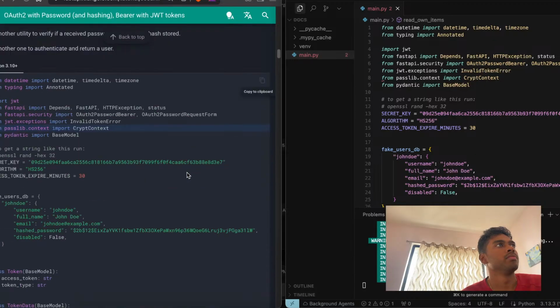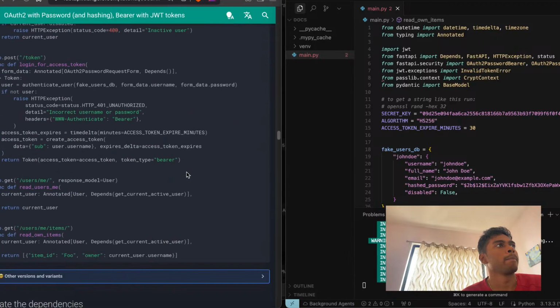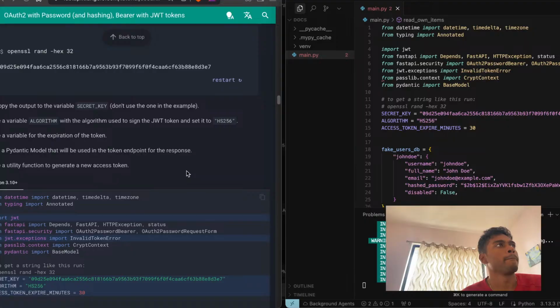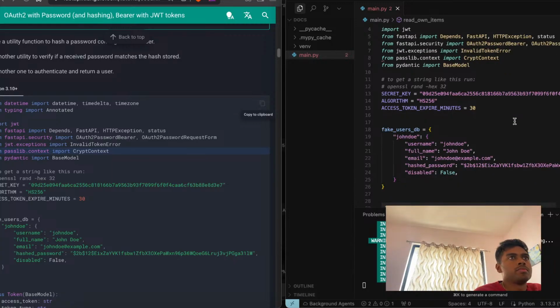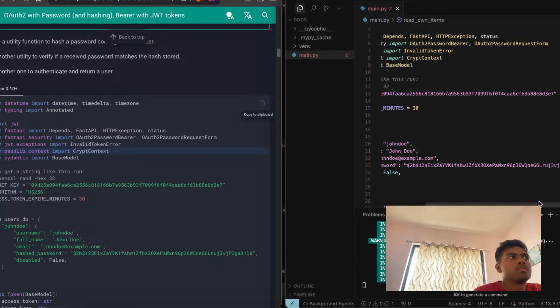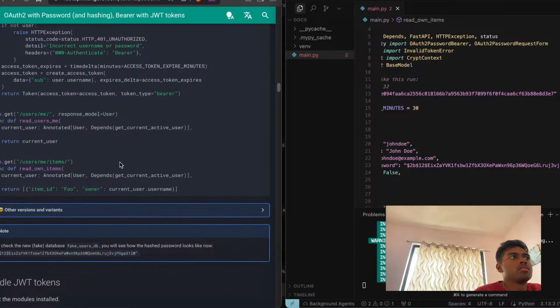Create a utility function to hash a password coming from the user, and another utility to verify if a received password matches the hash stored, and another one to authenticate and return a user. Note: if you check the new fake database fake_users_db, you will see how the hashed password looks like now.